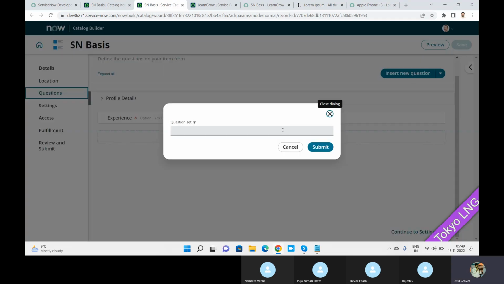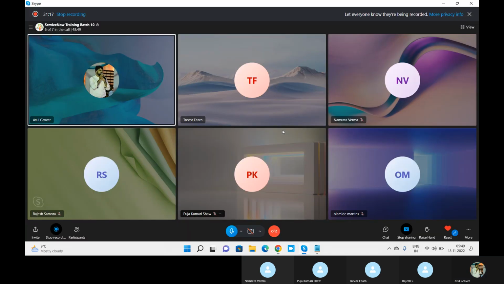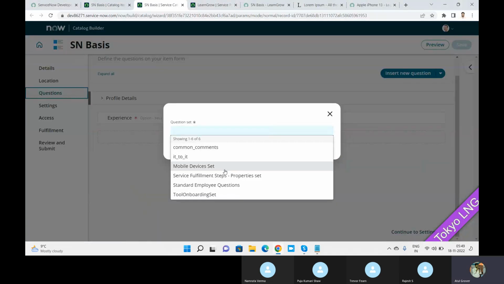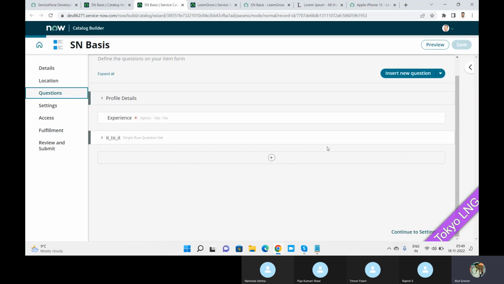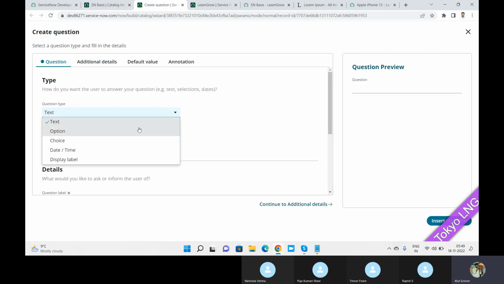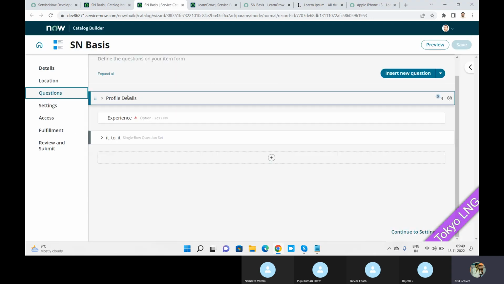Question set. So let's say I want to put a question set like IT to IT. I'm not sure what questions they mentioned, but I'm putting it just for my purpose. Okay. If you want more questions, you can insert a new question and put it as a text, as an option, as a choice, anything you want. So you can try this part at your side. Nothing is a big deal here.